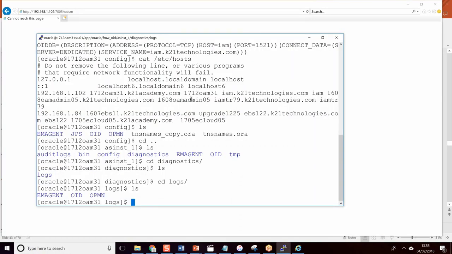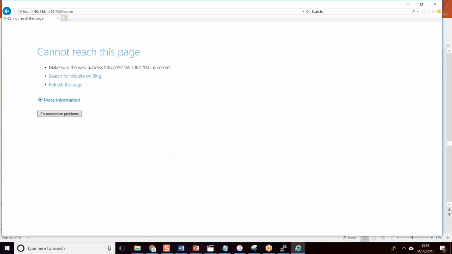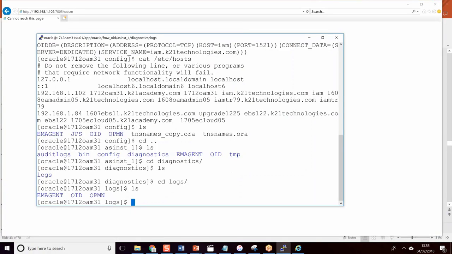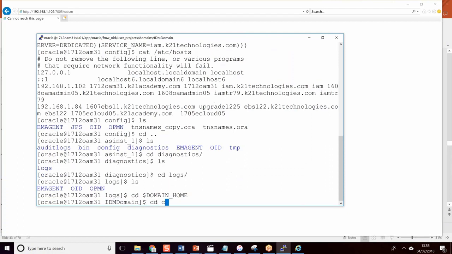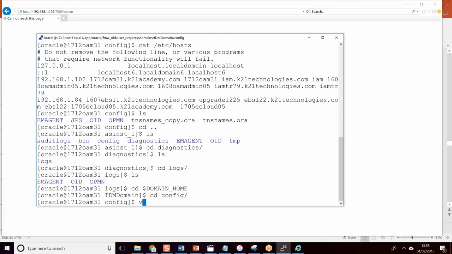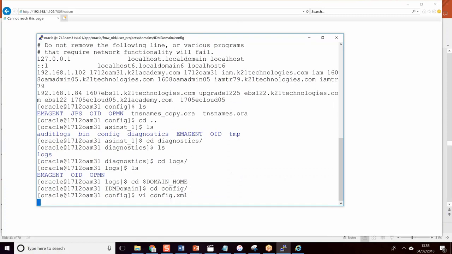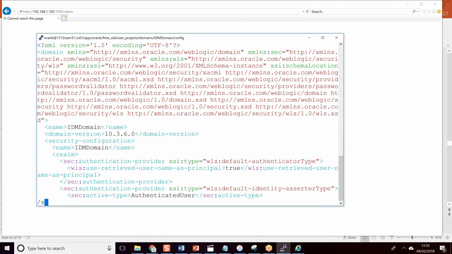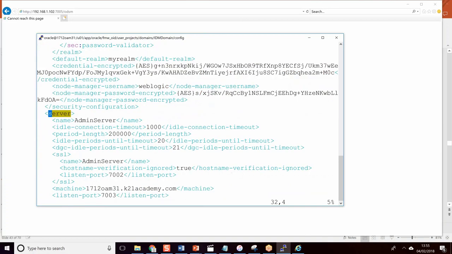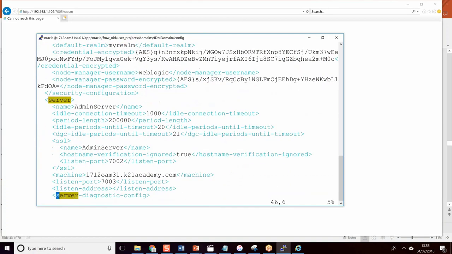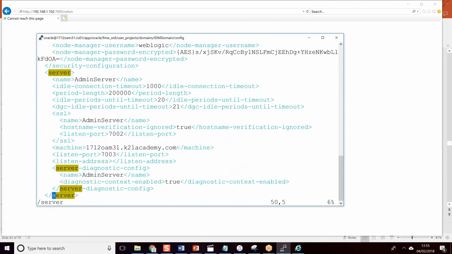If you are in a situation like this and the server is not available, first you need to go back and look at the configuration, whether the configuration is right or wrong. So in your domain and config, you open config.xml and look for a server which looks like ODSM. We are going to search for server, and here, this is for the admin server. We're going to look at the managed server.